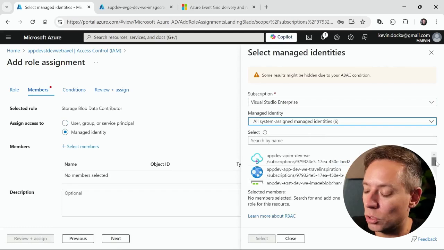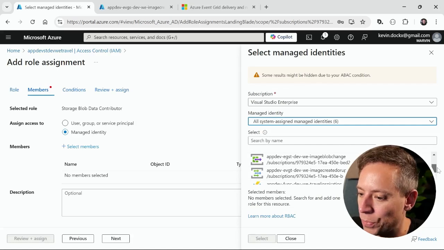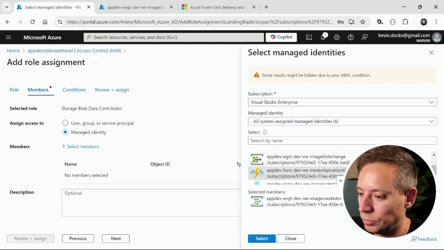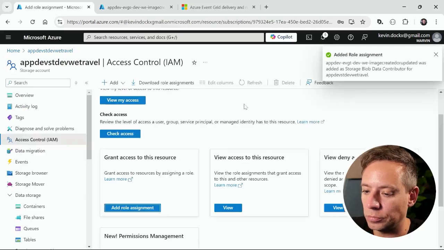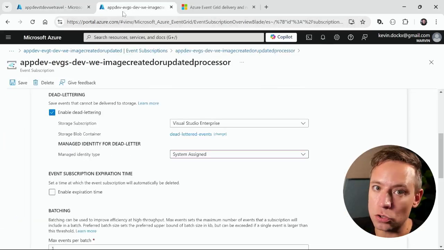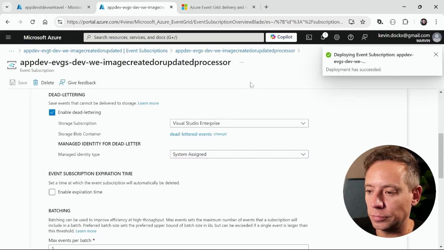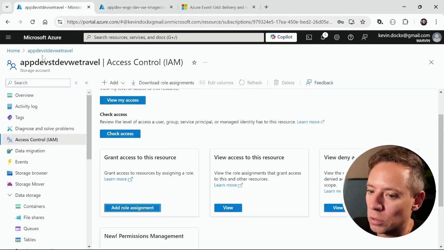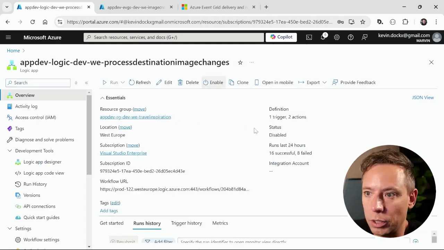I didn't even need to copy the principal ID. I can just select the managed identity from here. If I'm not mistaken, this is the correct one. All right, let's click select. Let's review and assign this. All right, let's switch back to our event subscription, which we were editing. And let's try saving again. And now it worked. So I'm now going to disable the logic app again. And there we go. Back to where we need to be.